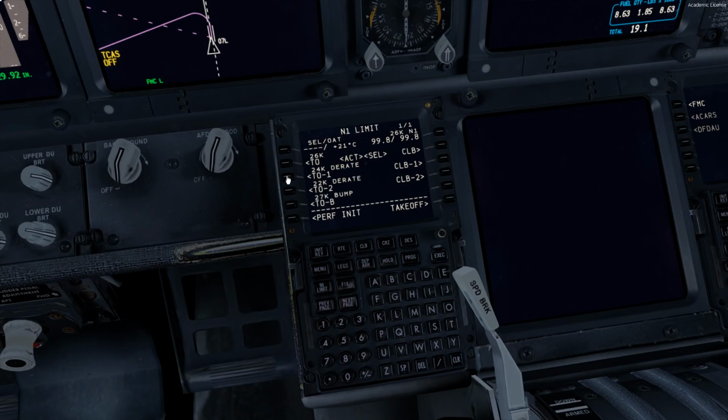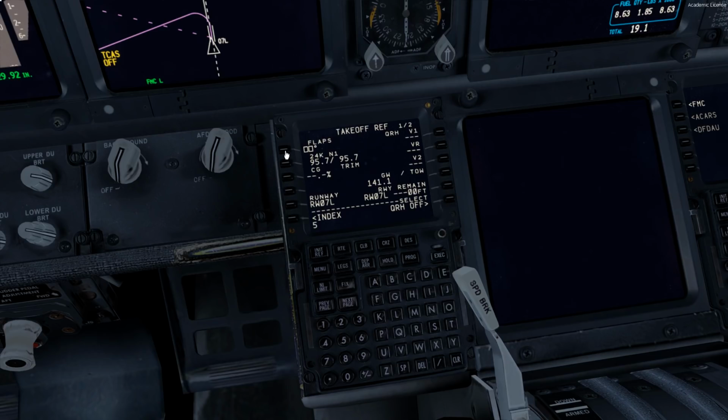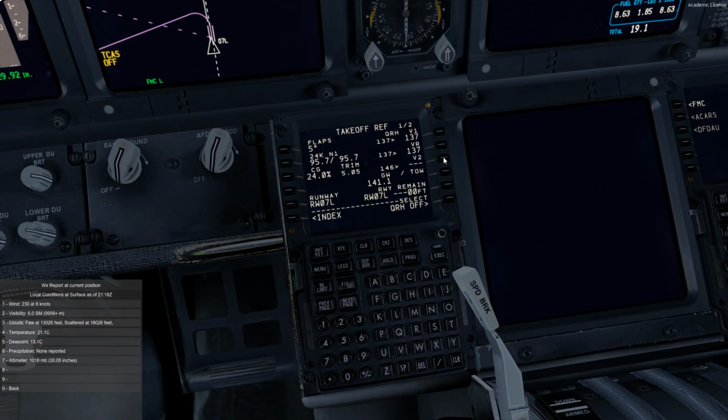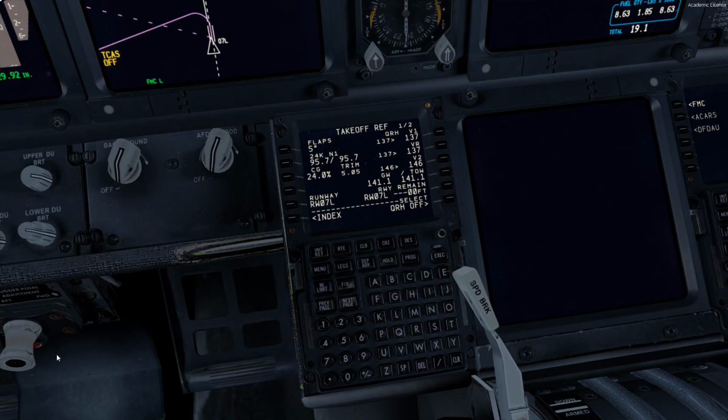We are going to be doing a 24k derate takeoff with flaps 5. Let's just work out the centre of gravity, put the V speeds in. Actually no, I need to put the wind in as well, so there we go. Active weather 230 at 8. So 230 at 008, stick that in there, and that gives us a V2 speed of 146 knots, which we will put in just a second.